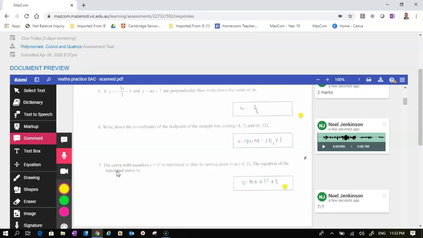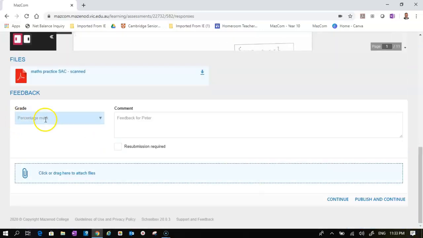Then you'll have a complete track of who's done it, and you will mark it and grade it and give the comments and continue on to the next kid and do it all in the one hit. Job done.